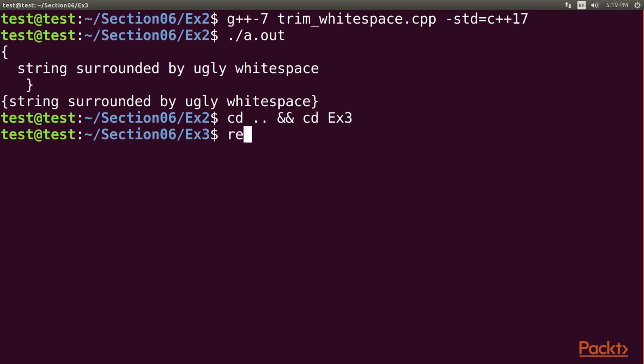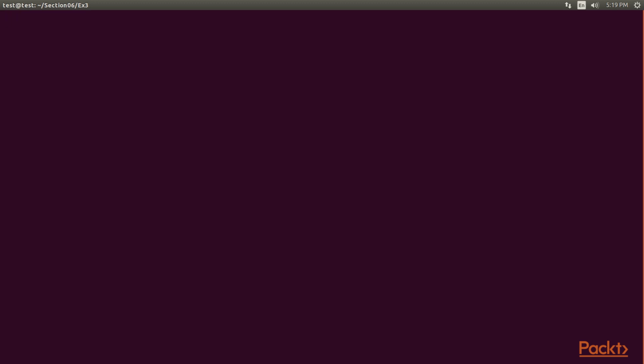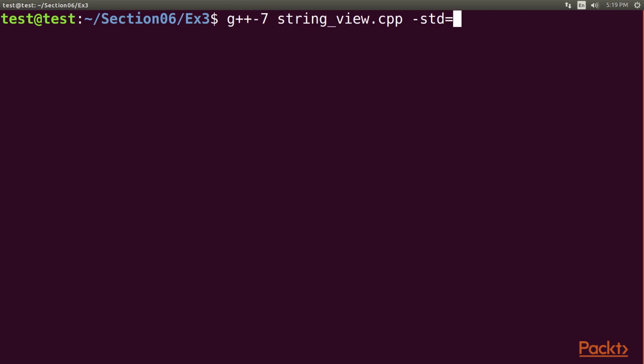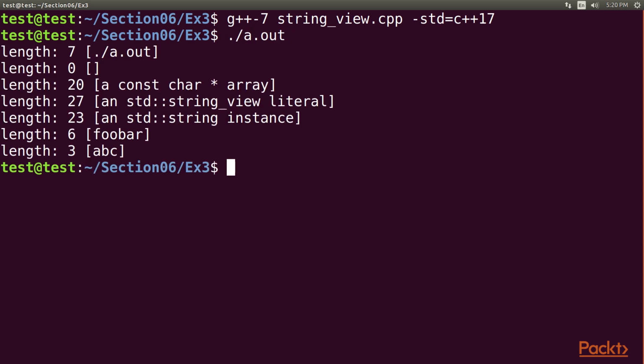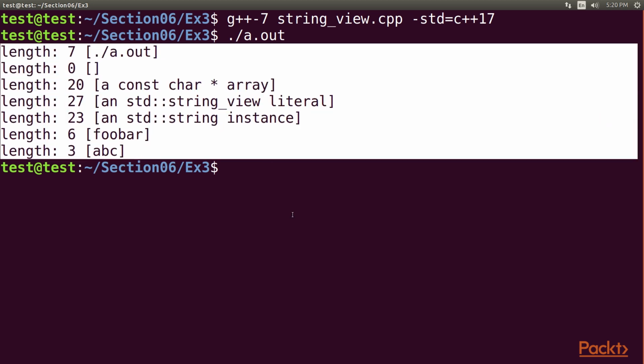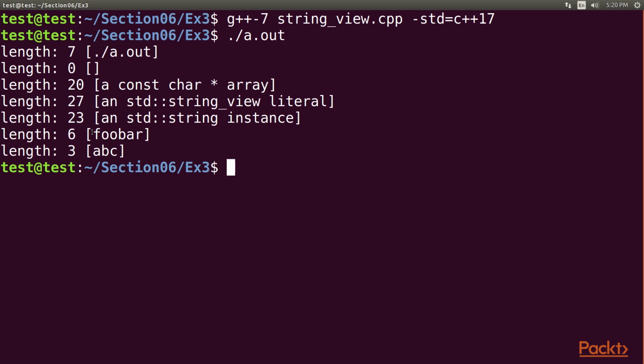Next, we will clear the screen using the reset command. After that, type in the command for compiling the code. After the successful compilation, let's execute it. Nice! We obtained this output. All the strings are correctly handled. The string we filled with lots of leading and trailing whitespace is correctly filtered, and the ABC string without zero termination is also correctly printed without any buffer overflows.